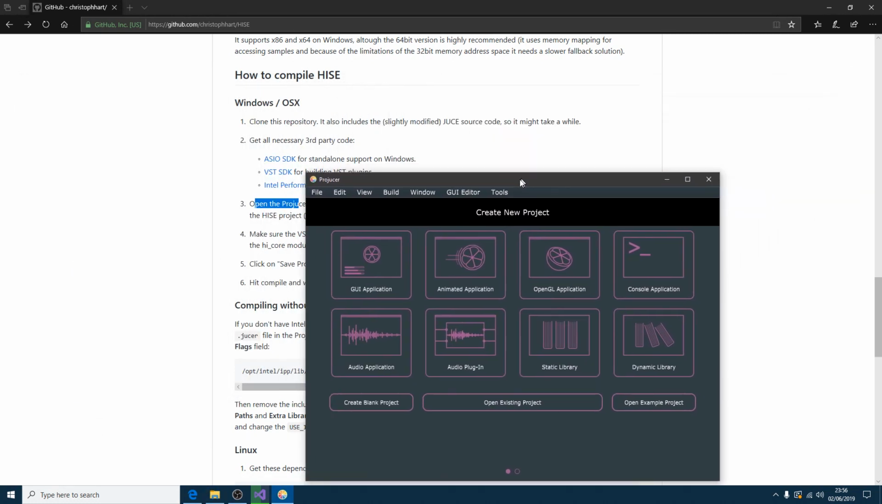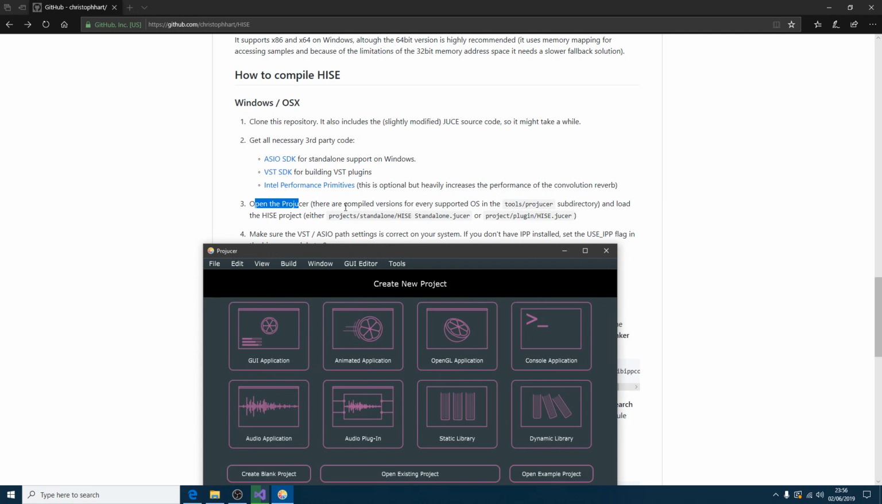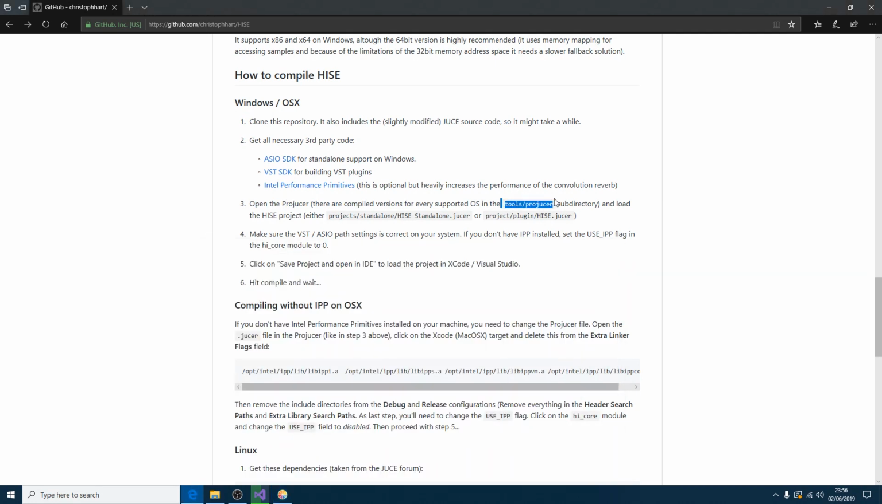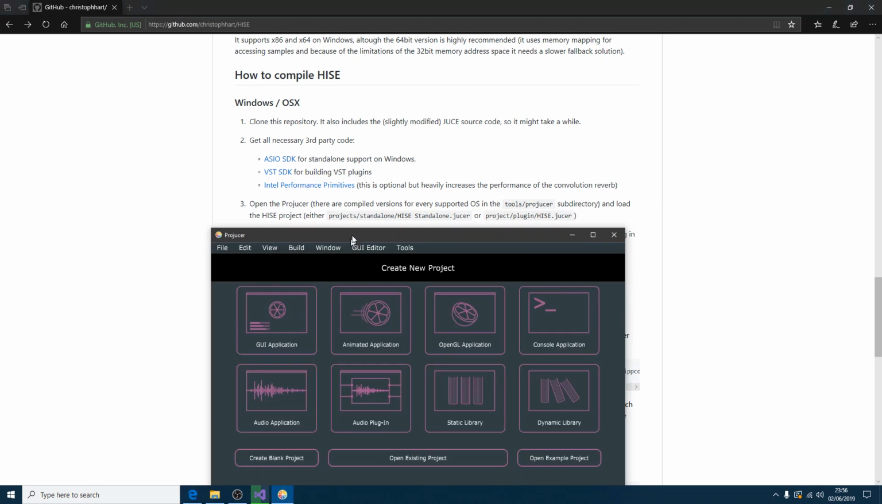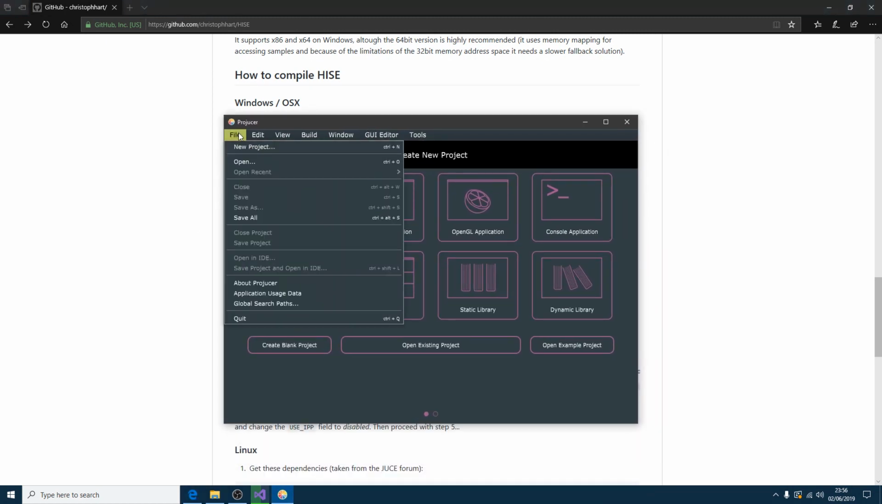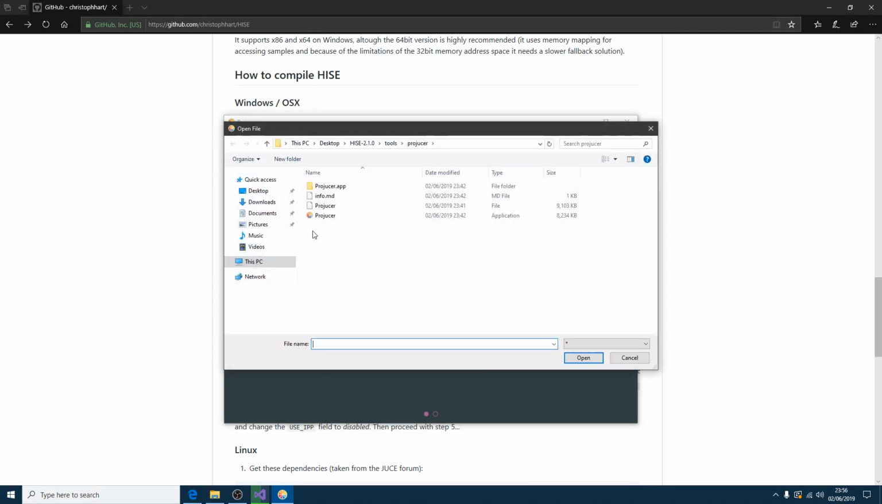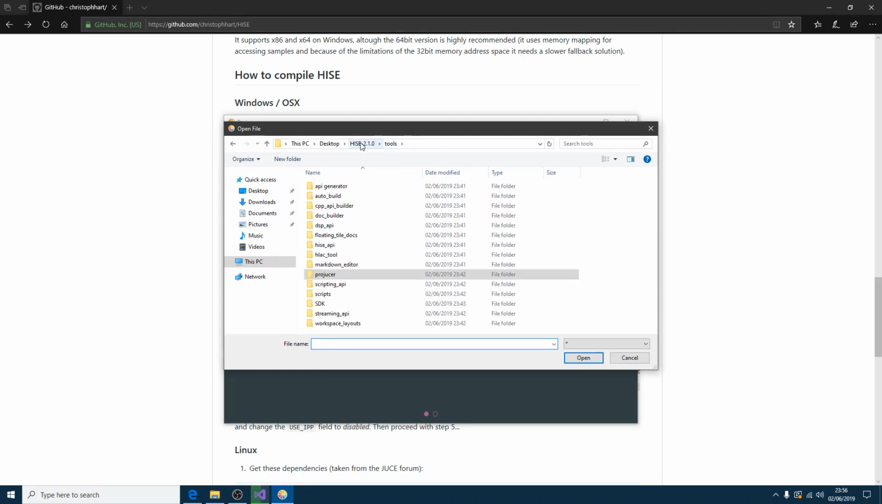Okay, and then the instructions are, so we've done that, load the HISE project. So we're going to load the HISE standalone project. HISE can be run as a plugin or as a standalone application. For now we're just going to build the standalone application.